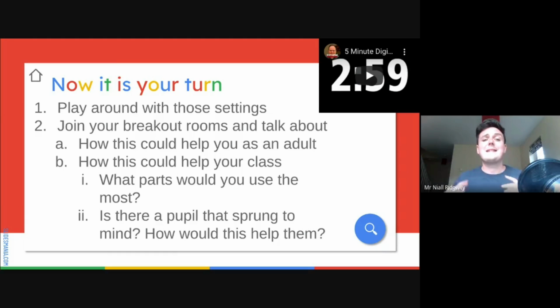How could these settings help your class? What parts would you use the most in your class? And is there a pupil that sprung to mind? How would this help them? Now, obviously, you don't need to tell us pupils' names, but just talk about ways that these could support your learners. So you've got 5 minutes.